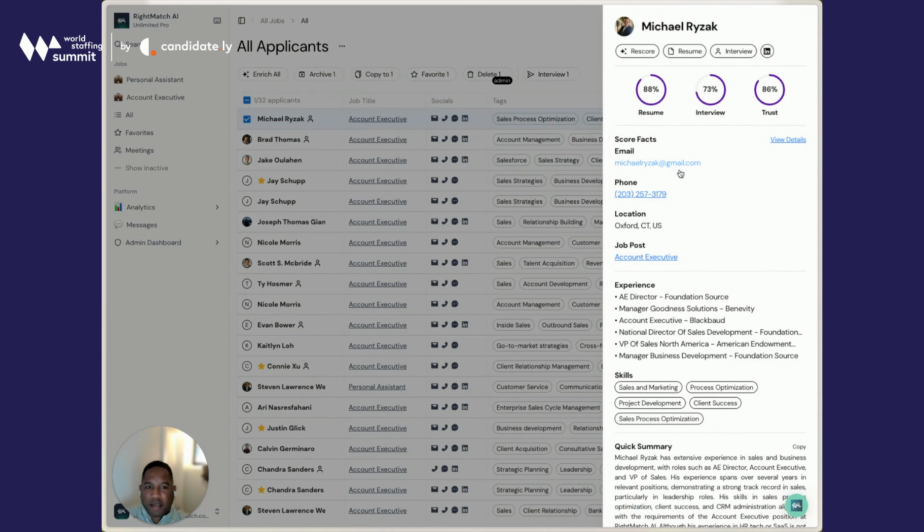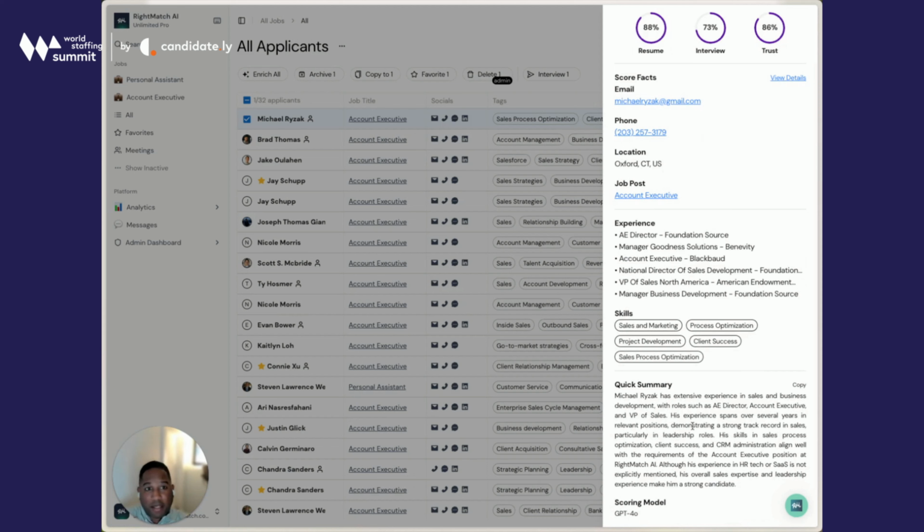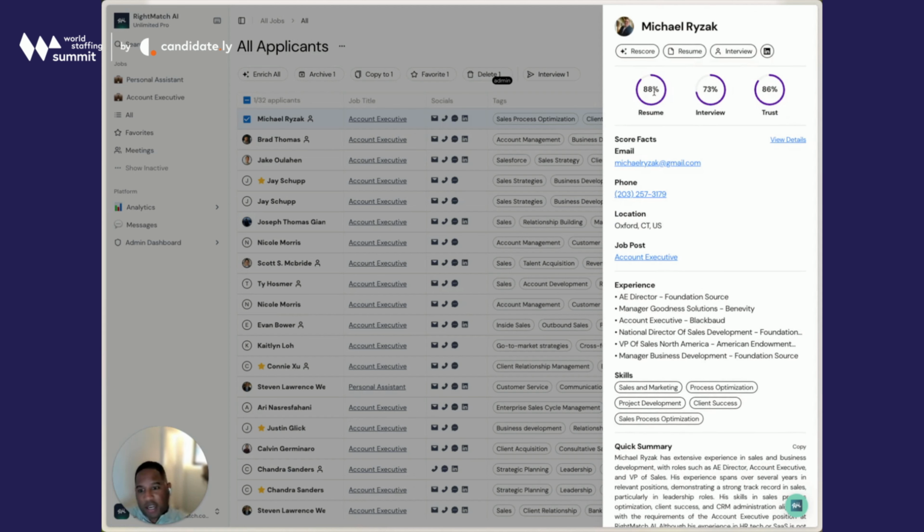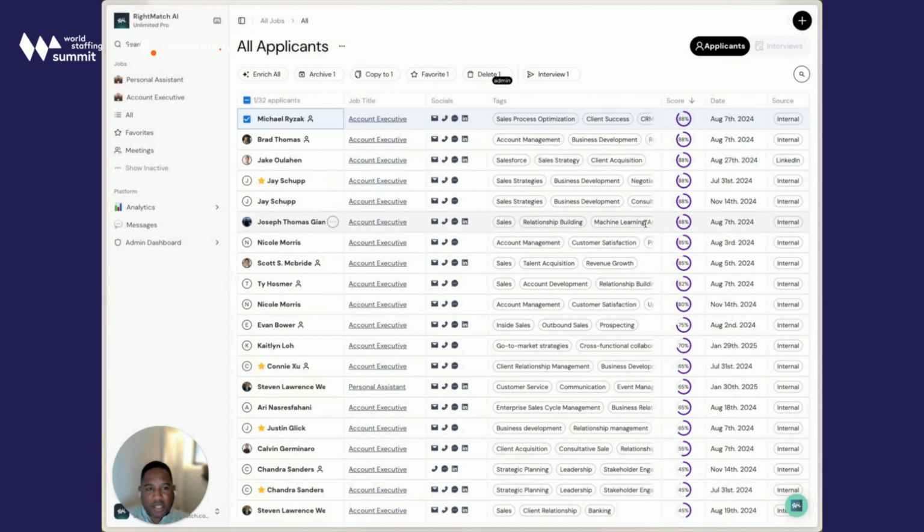You can see we've got contact information, we've got experience, skills, and we've actually written a summary automatically that tells you why, in fact, this candidate is an 88% match to help cut down on the time it takes for you to evaluate the candidates. And you can go through any of these candidates and do the same thing.